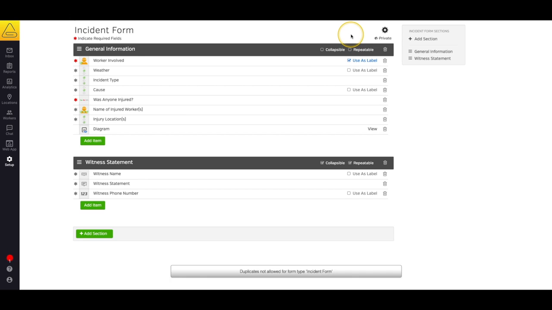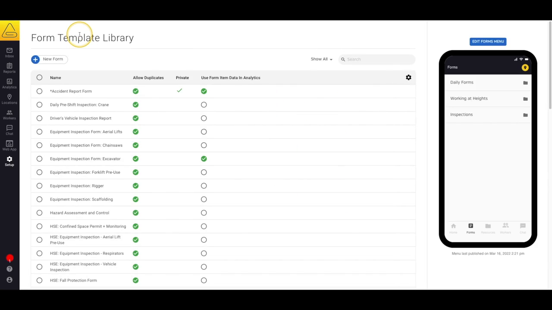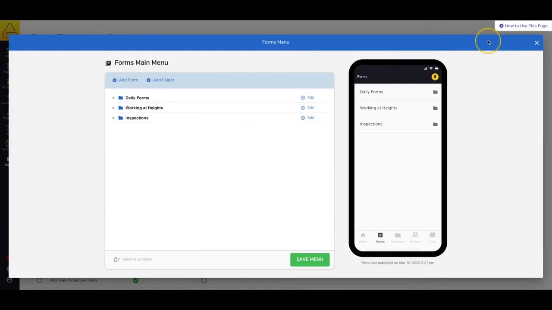Now that the form is completely finished, I need to make sure my workers can see the form in their application. So I'll select Back to Forms to take me to the Form Template Library. This page will be formatted one of two ways. If your company's using custom app menus, then select Edit above the Menu Preview window. From this screen, I can add the form to my workers' application, either inside a list or inside a folder.